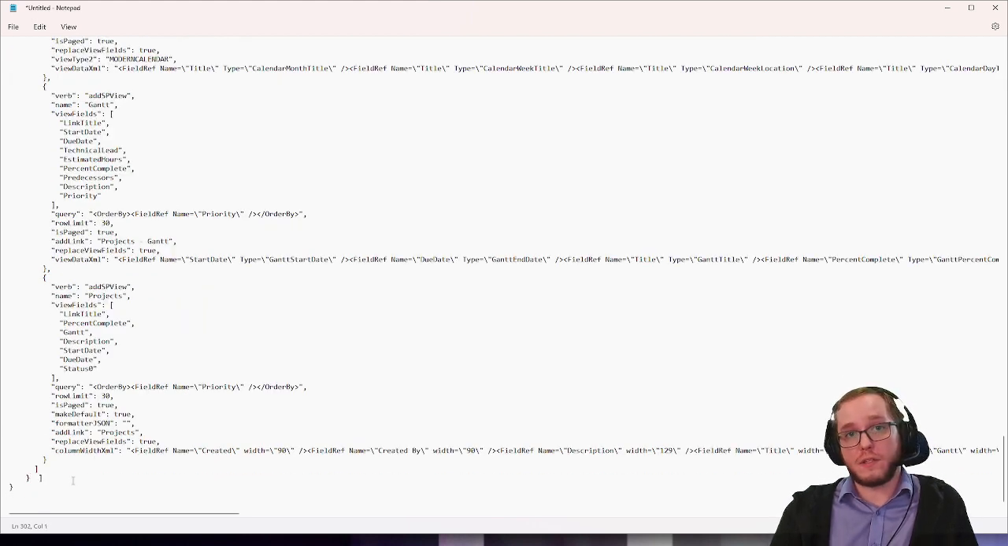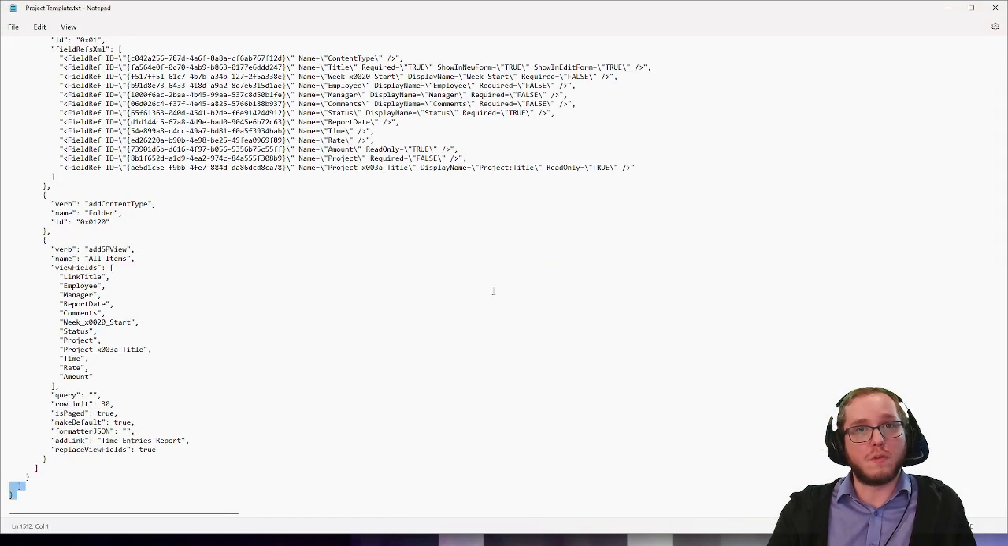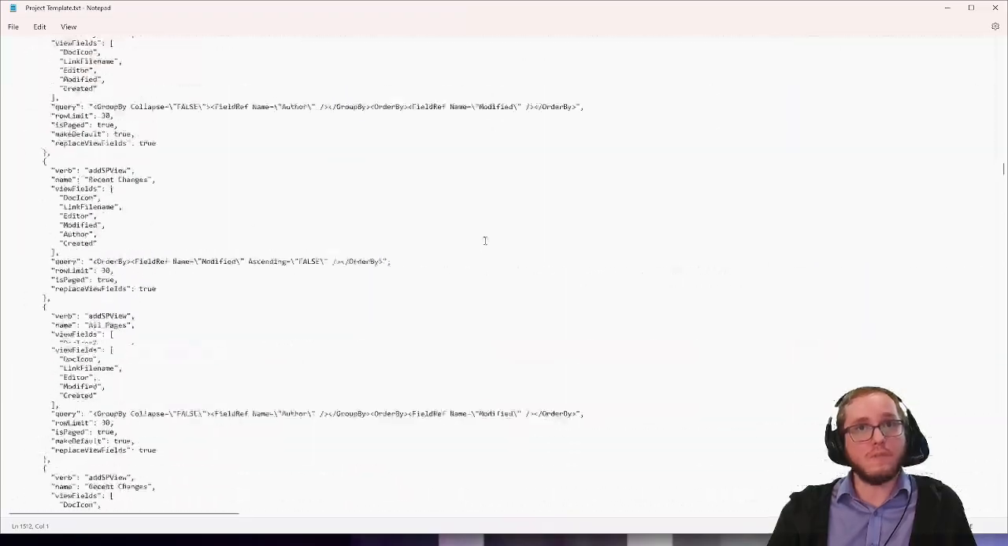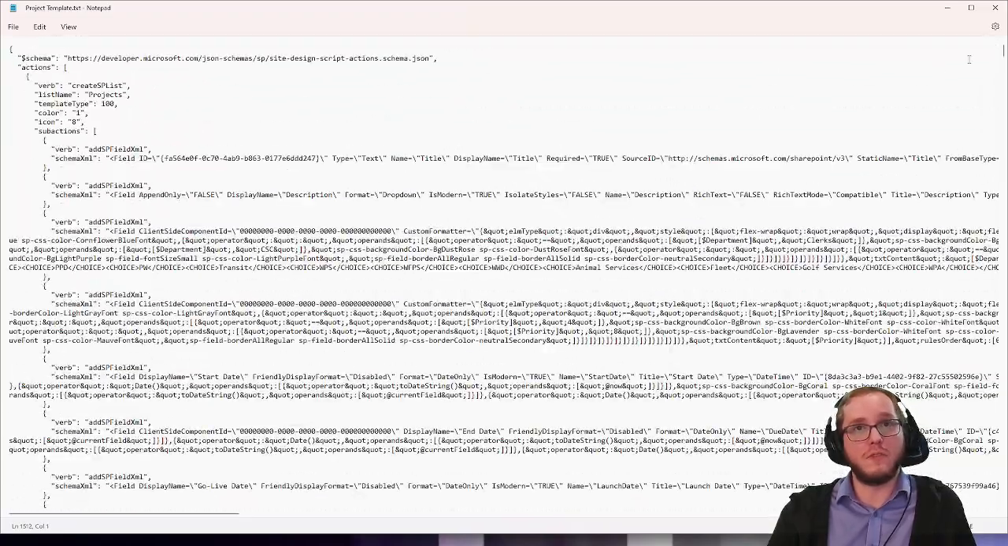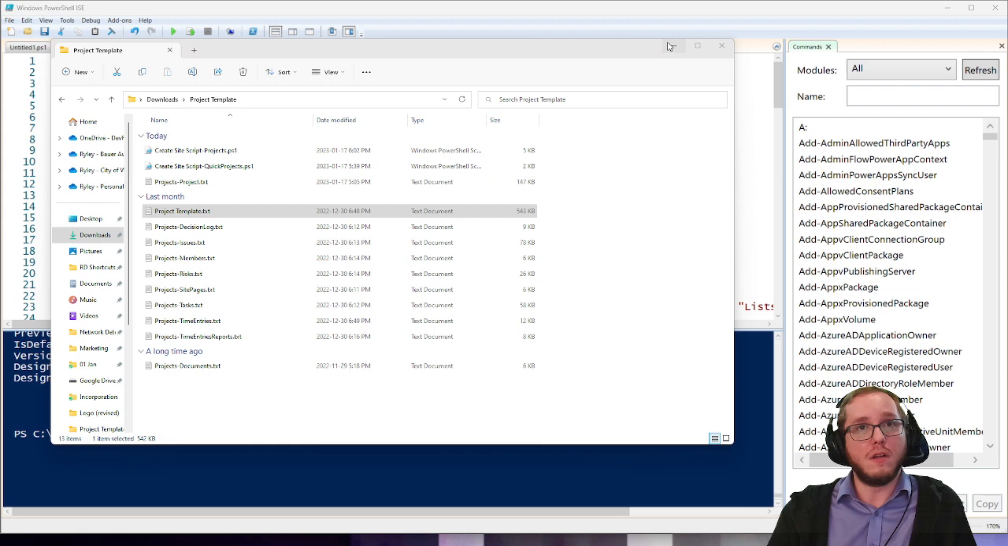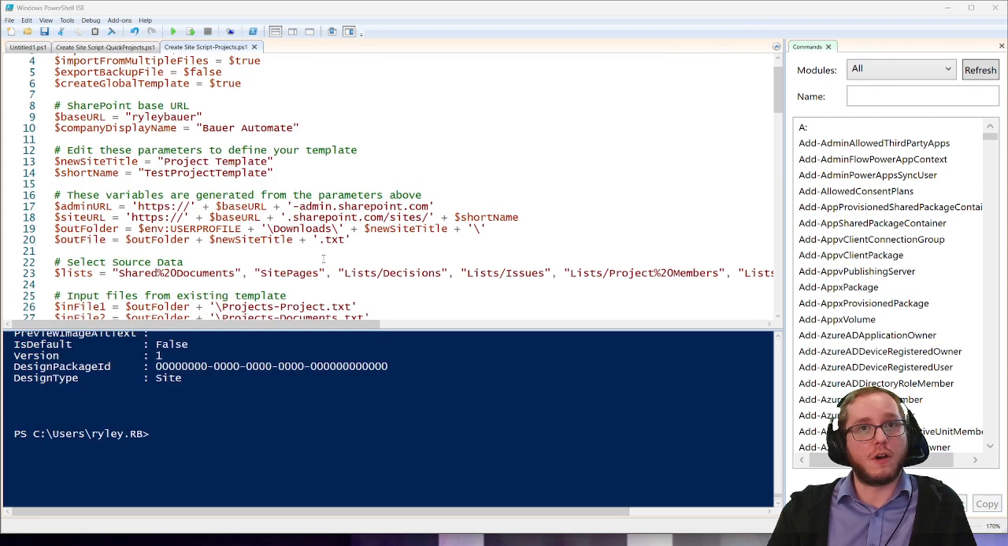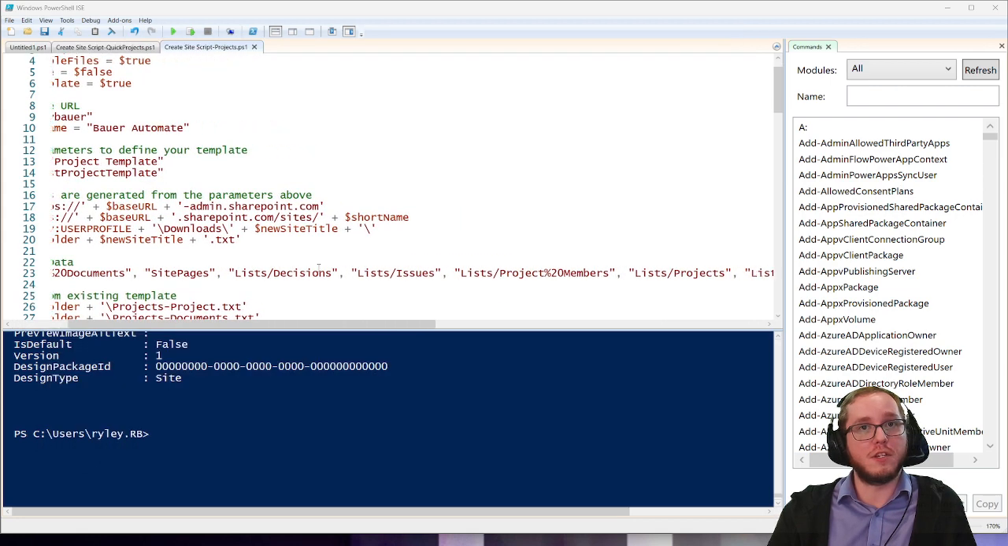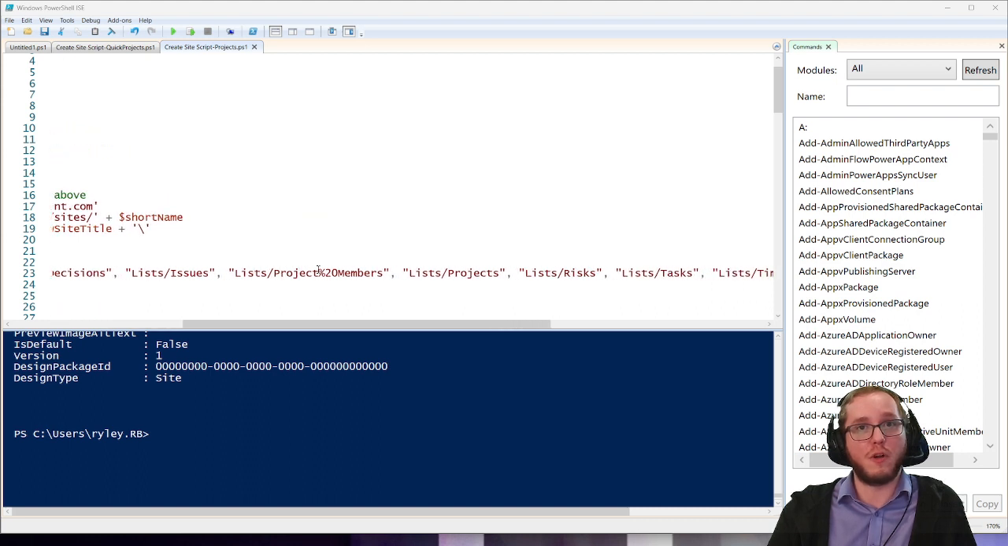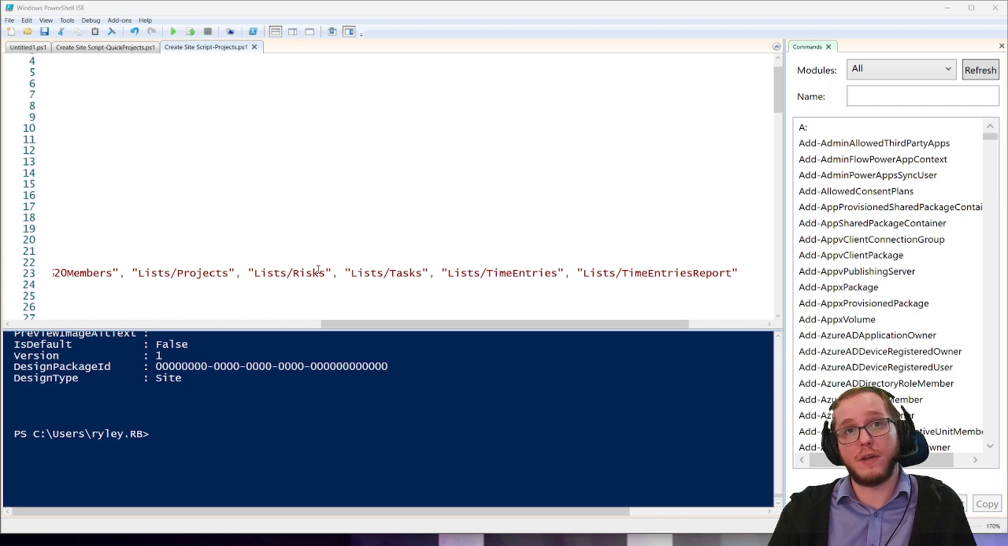And then we can save this, and we can do this again and again for each one of the lists and libraries we want to take if we have a complicated one. For example, on this specific script here, we have 7 libraries that are being created. We have the shared documents, we're copying over the pages, decisions, issues, project members, projects, lists, risks, tasks, time entries, and the time entries report.